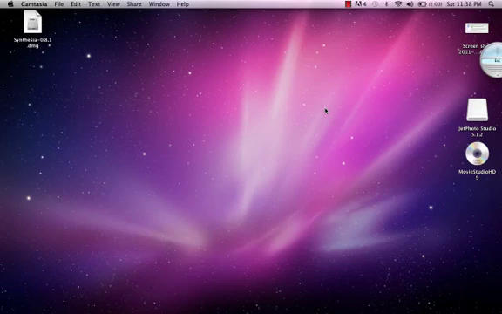If you want to know how to do this on a Windows computer, just click the annotation.